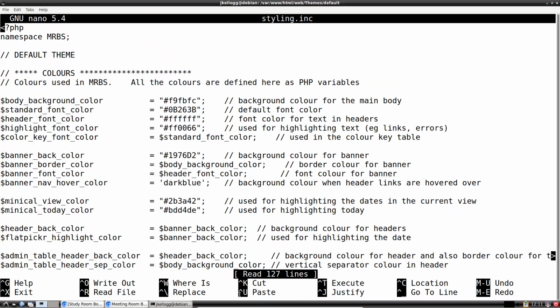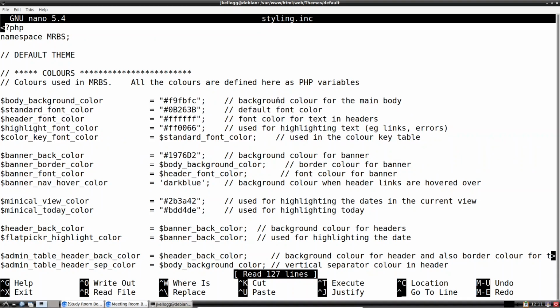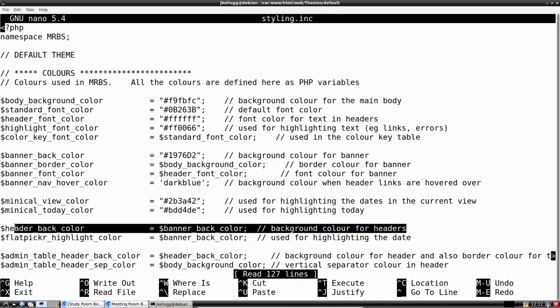Okay, so here we can set PHP variables for all of these different colors. So we're not after the background of the main body. We're not after the default font color. Background color for headers, this is the one that we're after here. And what it's doing is taking the banner back color, which is this color right here. And you'll see that these colors are hexadecimal values, and none of us have this memorized. So I think it's probably a good idea to show people how you go about getting these values.